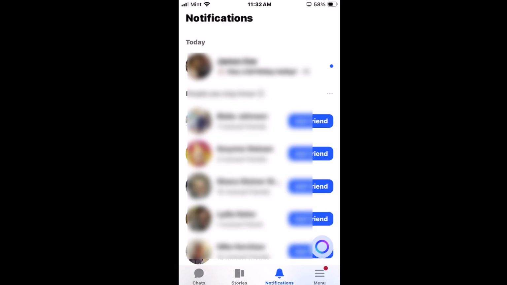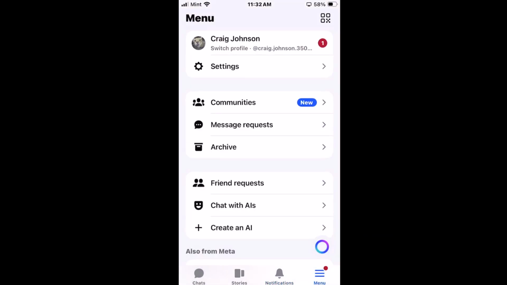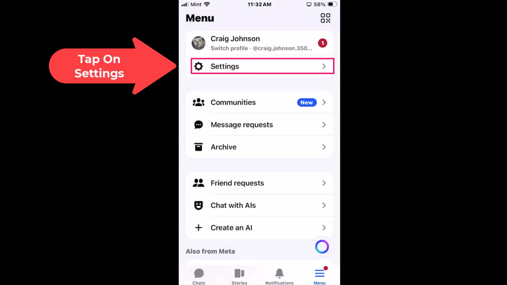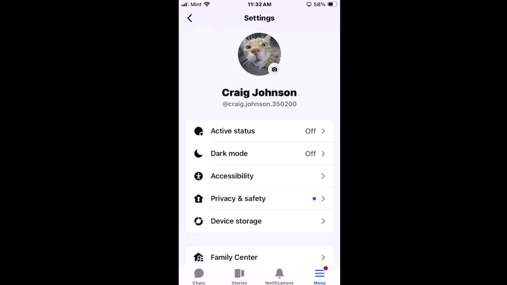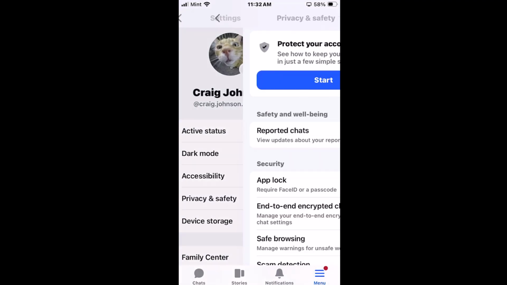I have my phone opened up now and I am on the Messenger app. To hide your IP address in calls, you want to go down to the lower right hand corner, down to the menu button. You want to tap on Menu. Then you want to go down to where it says Settings and tap on Settings. Then you'll go down to where it says Privacy and Safety and tap on Privacy and Safety.